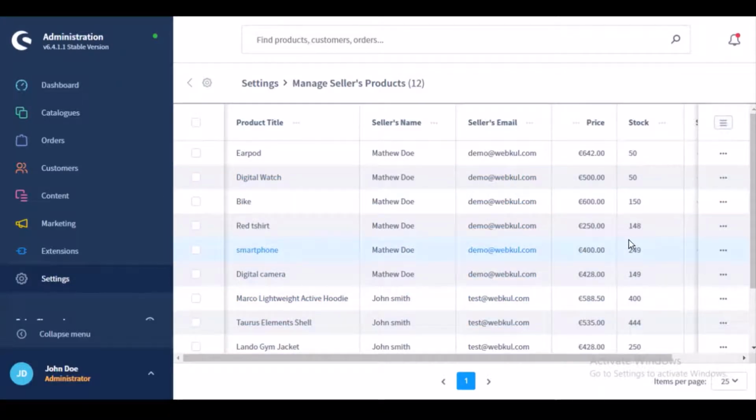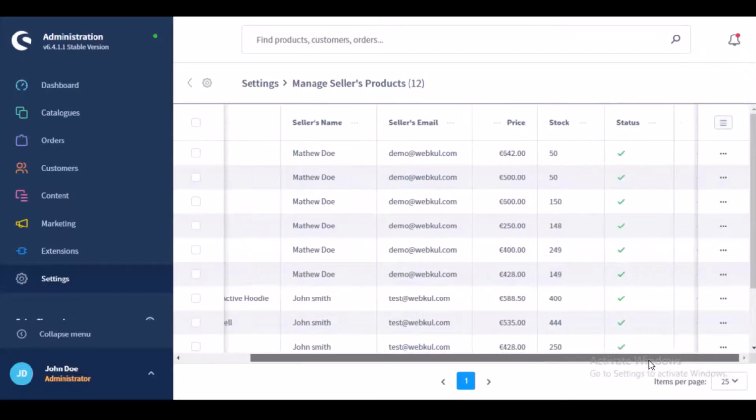In the products, the admin can select, delete, approve and disapprove the product one by one, and also select mass products at one time. In the seller's product grid, the admin can see these details like the product's title, seller's name, seller's email, price, stock status, products view. So admin will find the product title and the name of the sellers, then the seller's email ID, then the price of that particular product, then how many quantities are there in the stock, then the status of the product, whether it's enabled or disabled. Admin can view it from here.